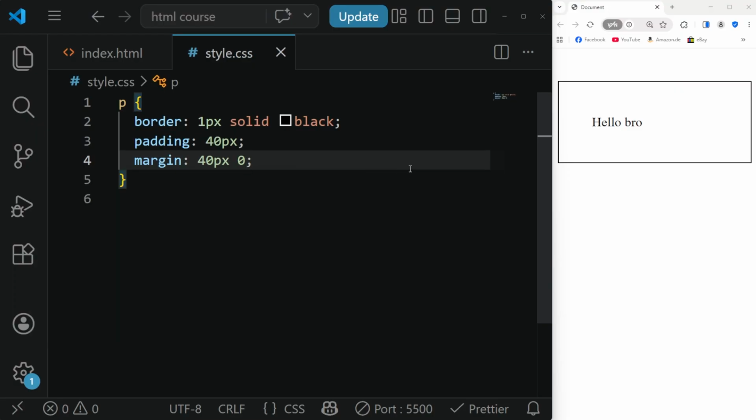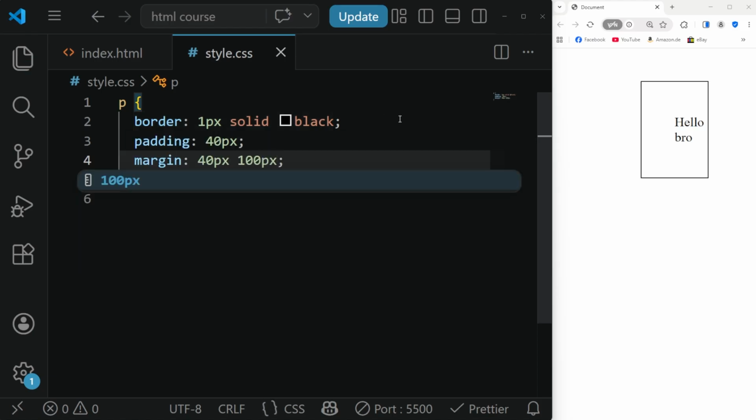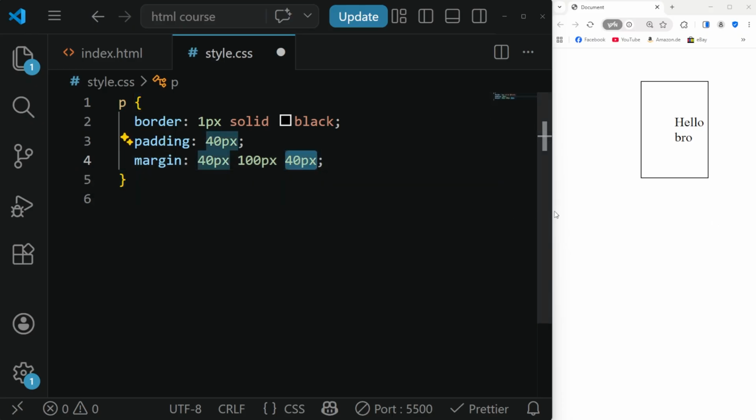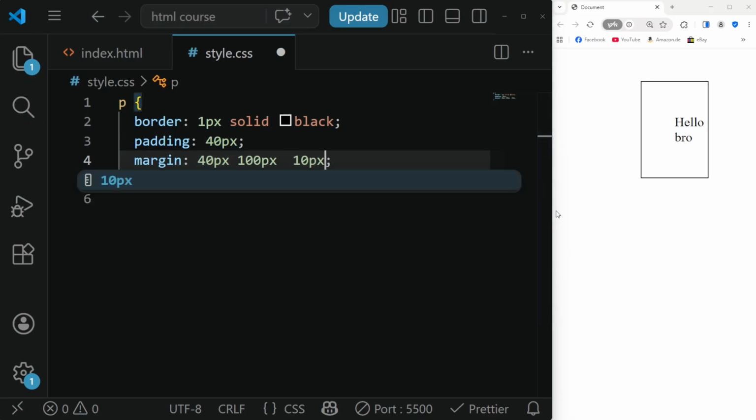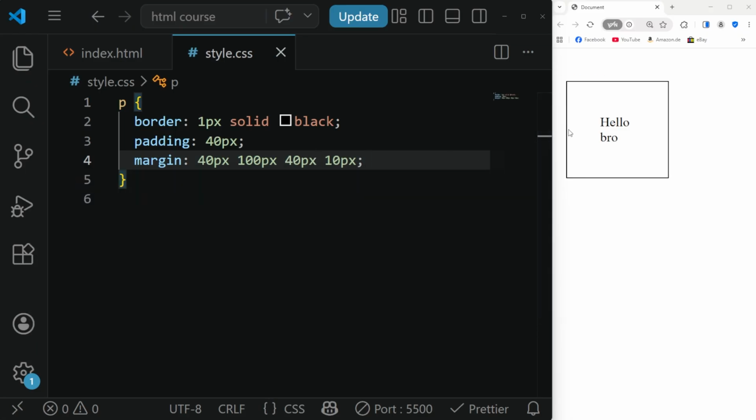We can also specify four values. So 40 pixels top, maybe 100 pixels right, maybe 40 pixels bottom, which doesn't even matter because we have enough space to the bottom, and maybe 10 pixels left. Whoops, 40 pixels and 10 pixels. And you can see this here is the result. So 40 pixels top, 100 pixels right, 40 pixels bottom, 10 pixels left.